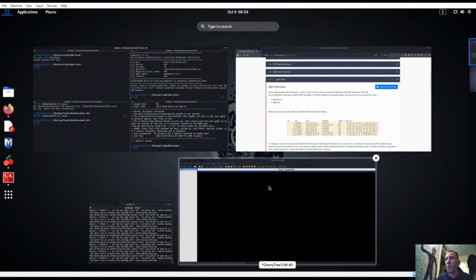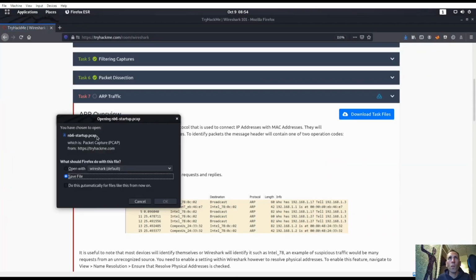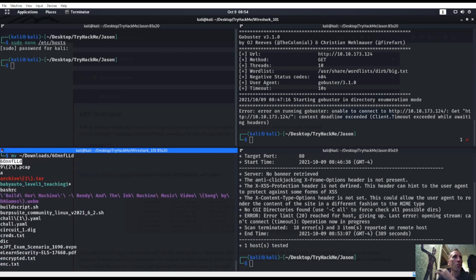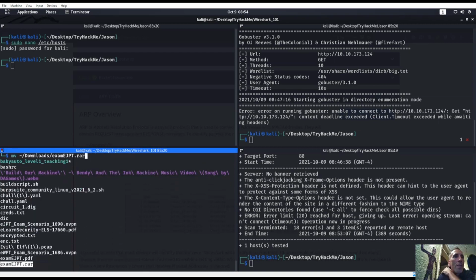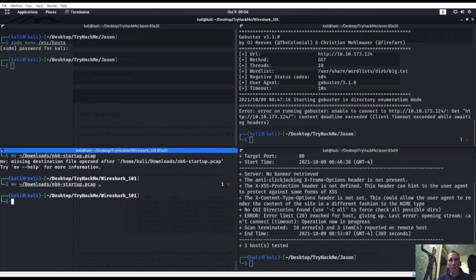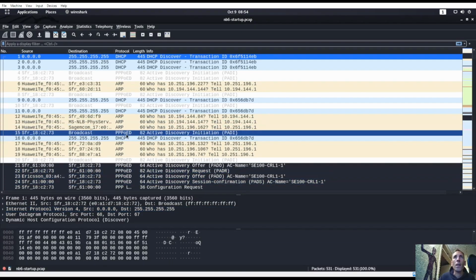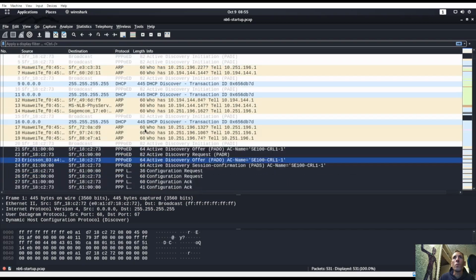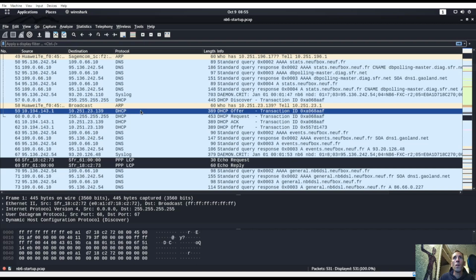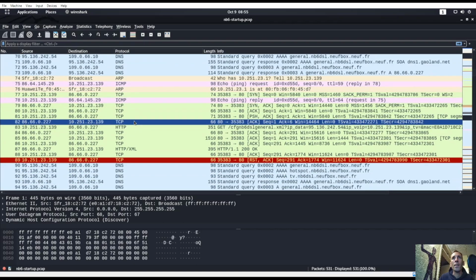I don't know what this pcap file is called. Download task files. What are you called? MV6 startup. Okay, MV6 something. I should probably start looking into deleting a lot of stuff. NB6 startup pcap. Okay, cool. So right here, we go ahead and open Wireshark for that NB6 startup pcap, and there we go. Ooh, we got something a little bit different in here. DHCP, ARP, DHCP, syslog, DNS, TCP.